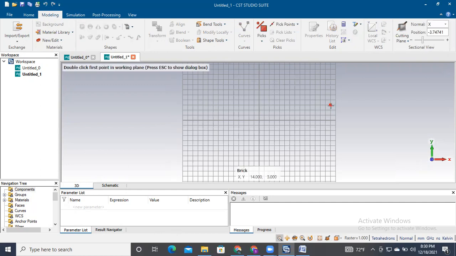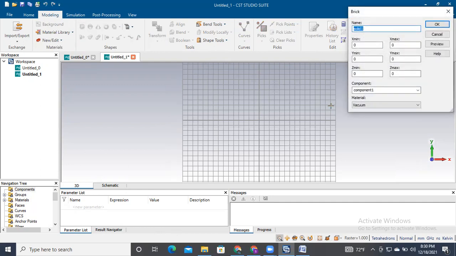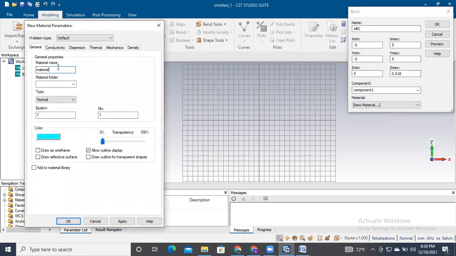click on the modeling, then click on the bricks and then escape. You have to write down the name of the material here, then some parameters. And here is the window where you find the new material. So click on the new material window, then rename the material; I provide the name here as ABC. So the name of the material is ABC.